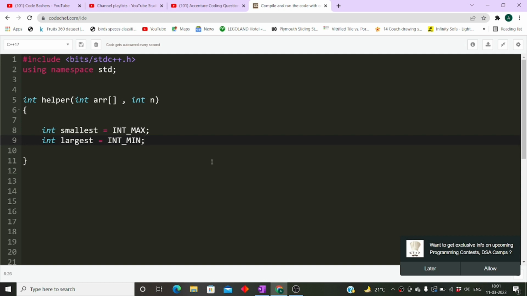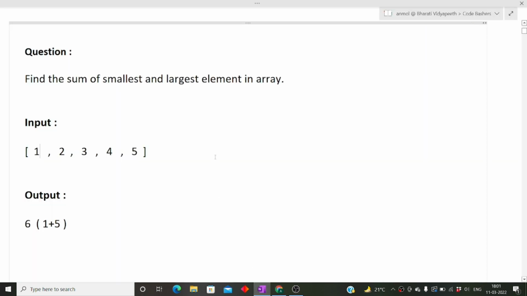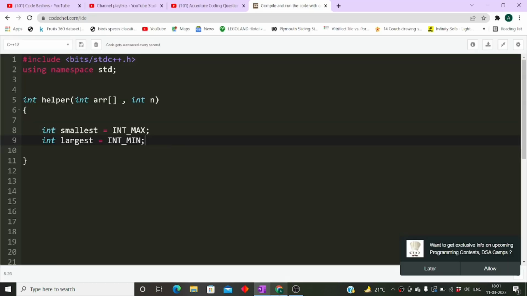See, in the question it is not stated that only positive elements are present in the array. It might be the case that negative elements are also present, so you will have to write the code accordingly so that all the test cases are passed. Initially we are taking a variable named smallest containing the INT_MAX value, that is the maximum possible value that can be present in an integer. And we are taking a largest integer, which contains the minimum possible value that can be present in any array.